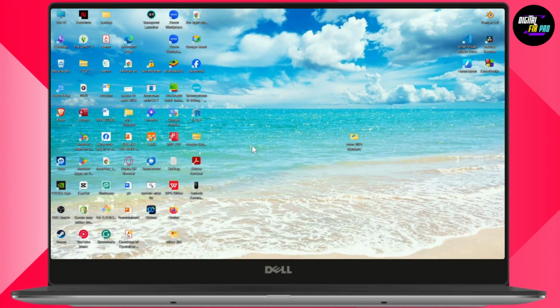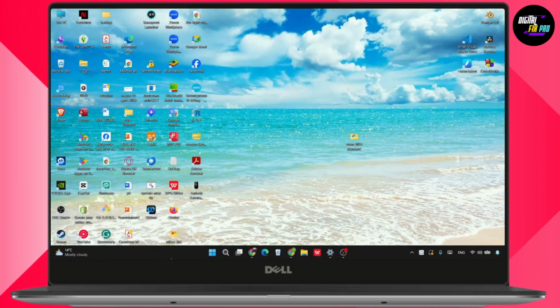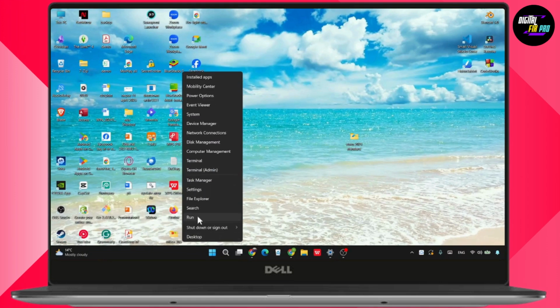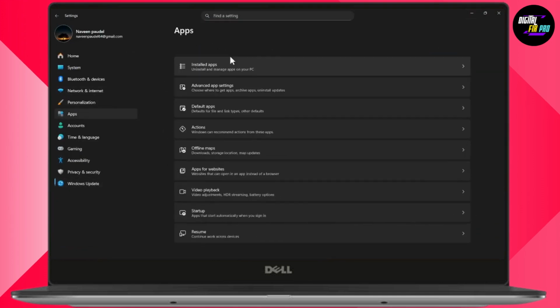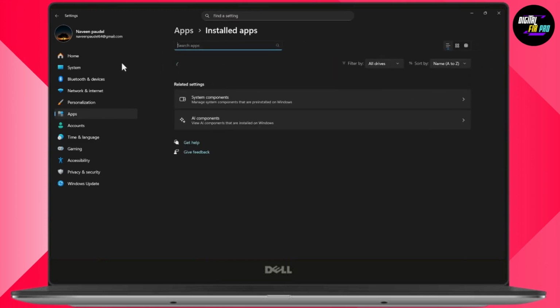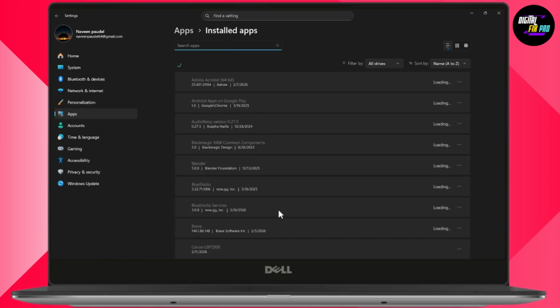Next, our third step is to uninstall the unused apps. For that, you need to simply click on the start icon. Just right click on it, and then you will find an option of settings right here. You need to click on settings. And from the settings, you need to go with apps. And from apps, you need to go with installed apps.